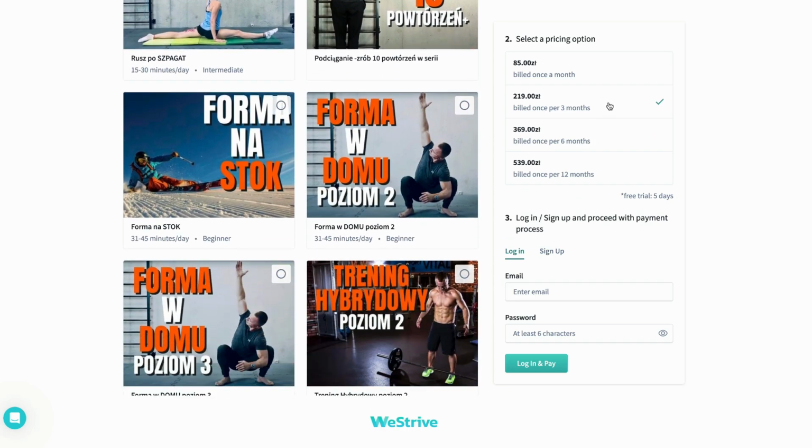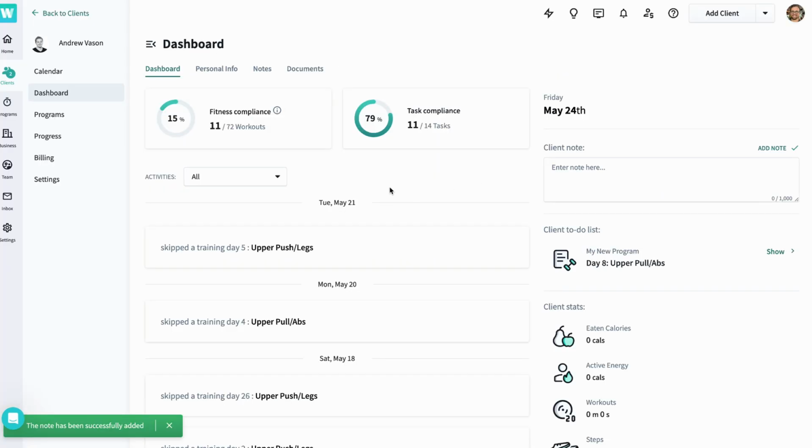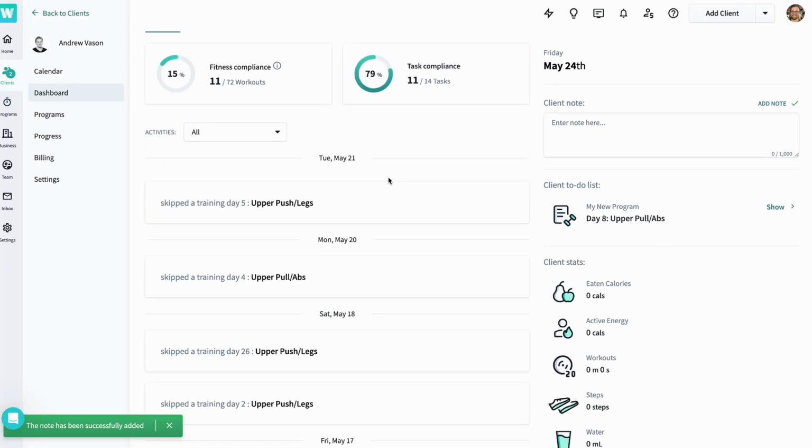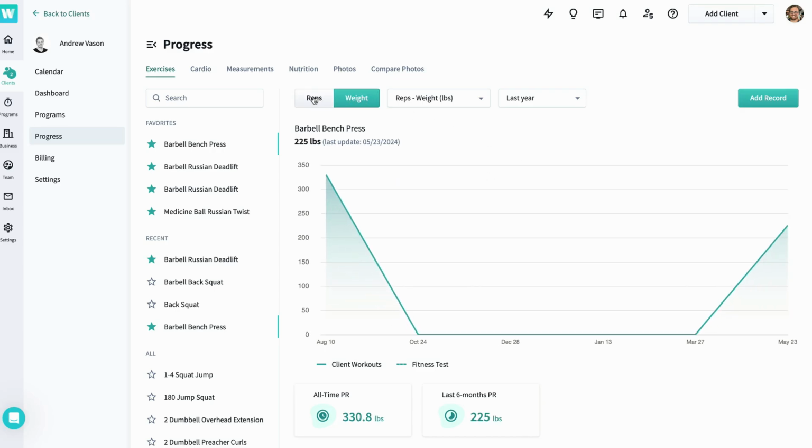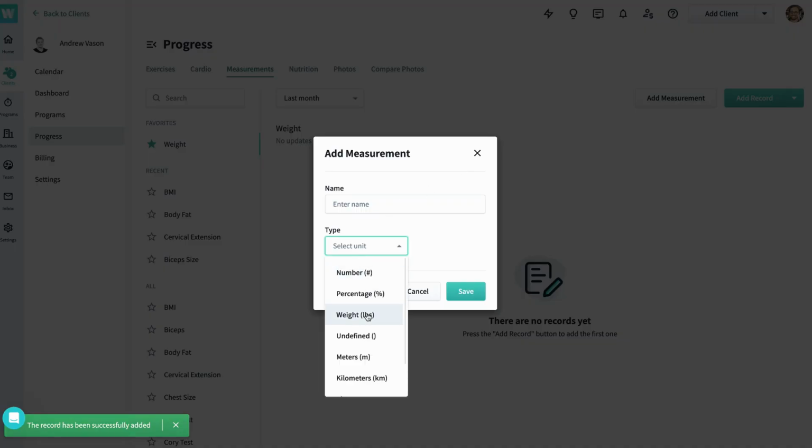And WeStrive makes managing clients simple. Beyond the dashboard, which shows a snapshot of your client's journey, we also have the progress section where you can graph and compare everything from your client's barbell back squat all the way down to their body fat percentage.